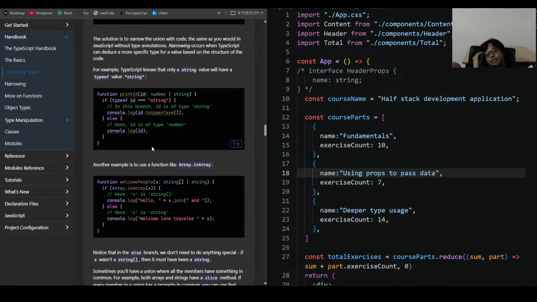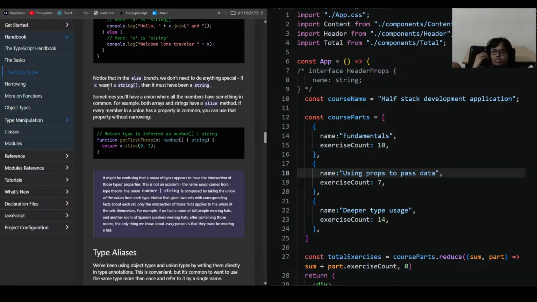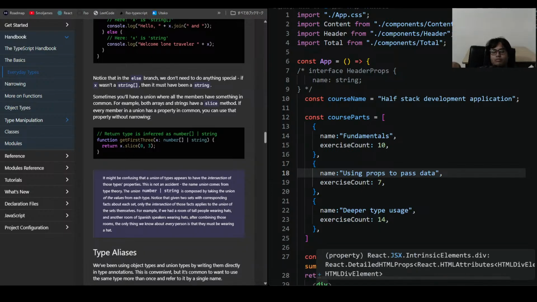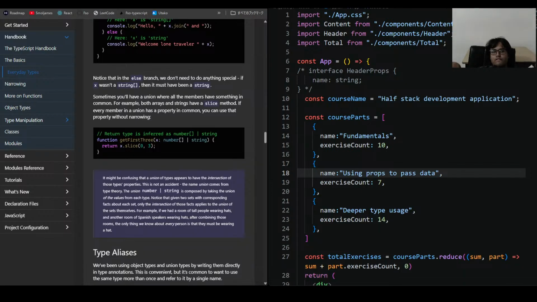Sometimes you'll have a union where all the members have something in common. For example, both arrays and strings have a slice method. If every member in a union has a property in common, you can use that property without narrowing.